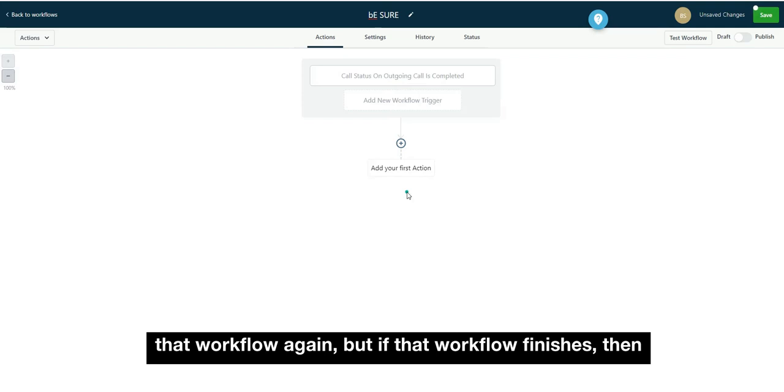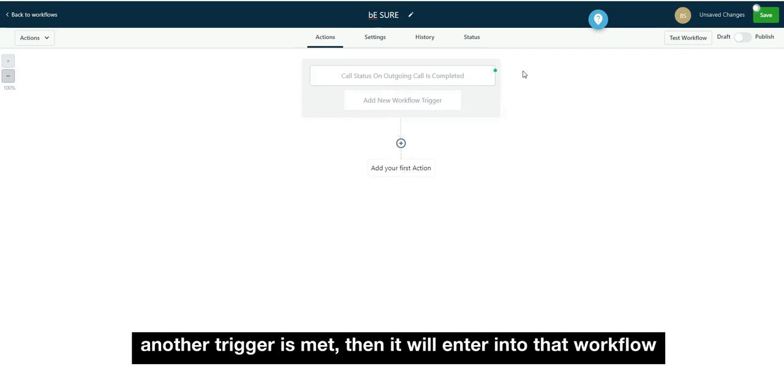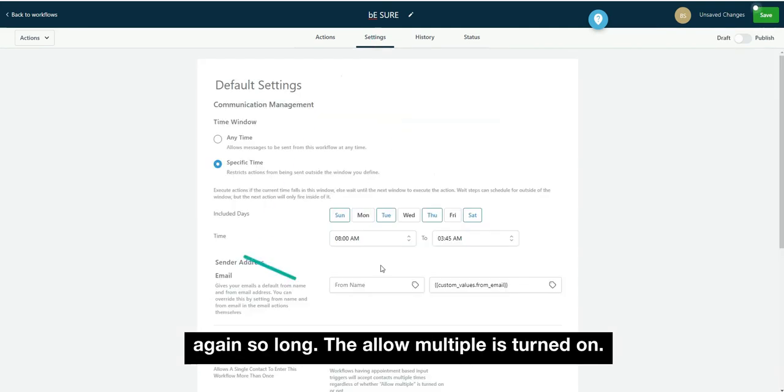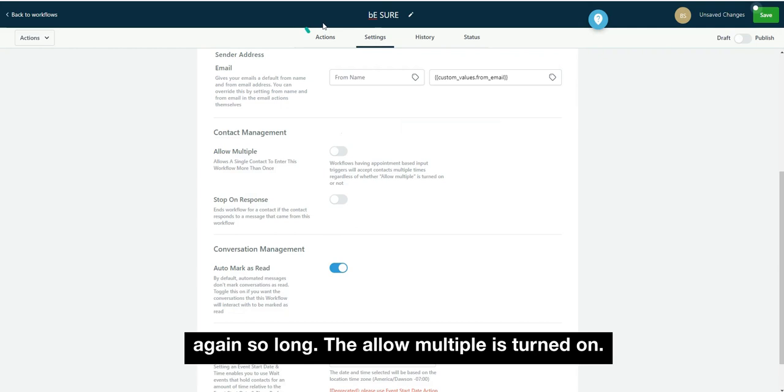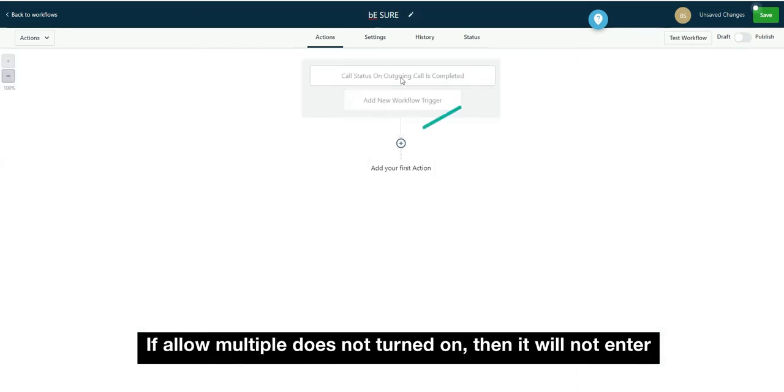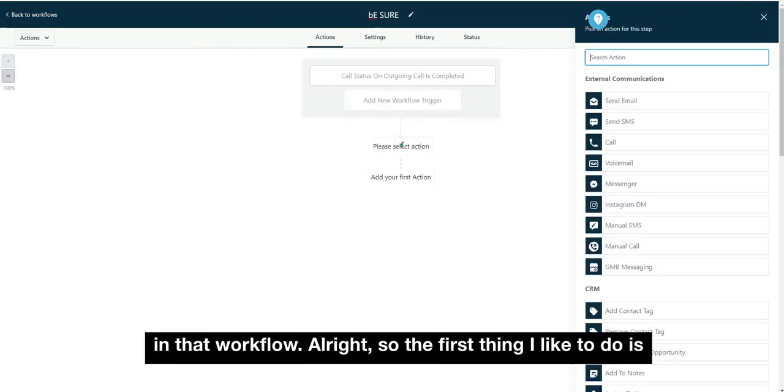But if that workflow finishes, then another trigger is met, then it will enter into that workflow again, so long as allow multiple is turned on. If allow multiple is not turned on, then it will not enter in that workflow.